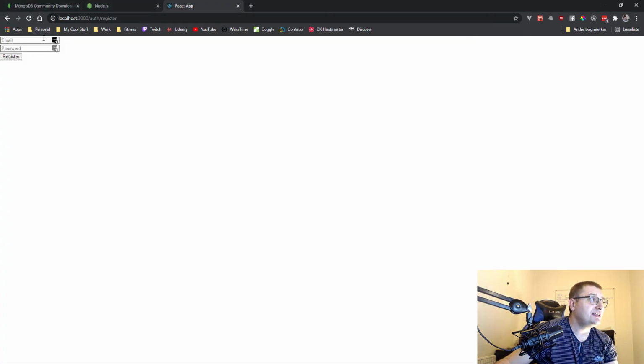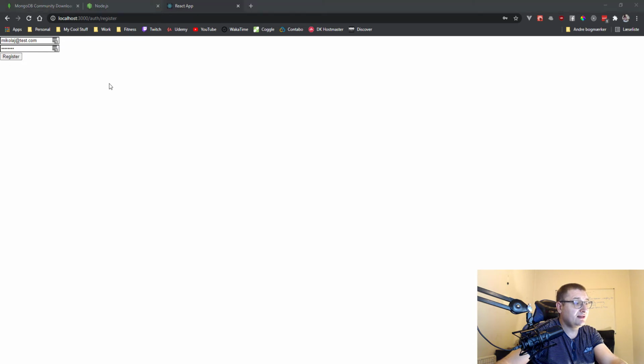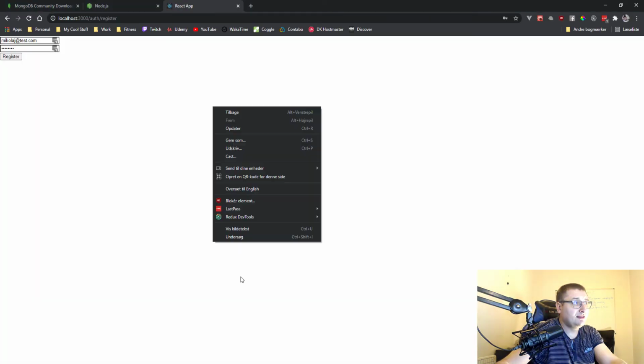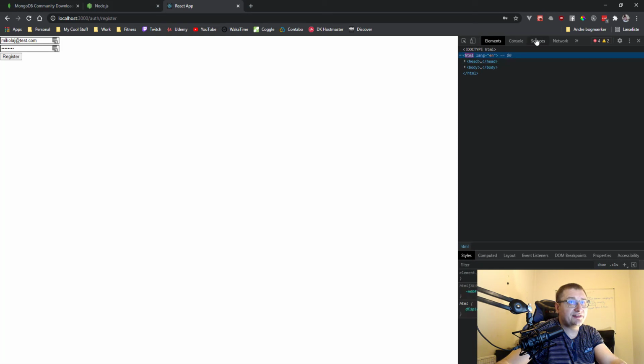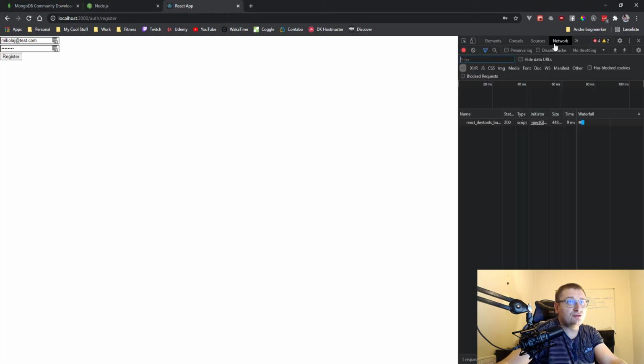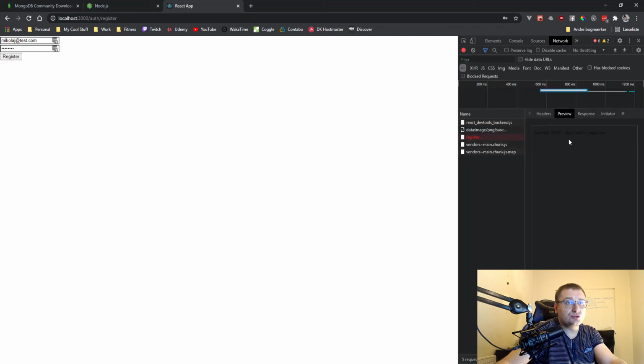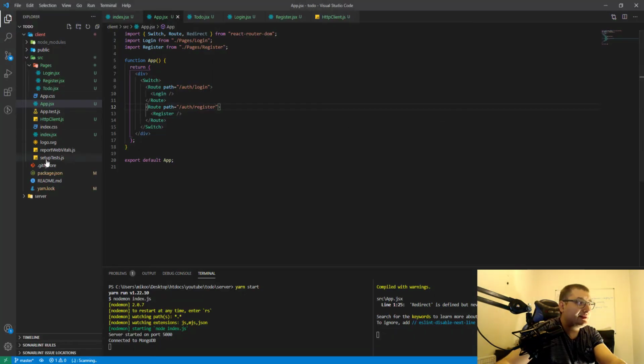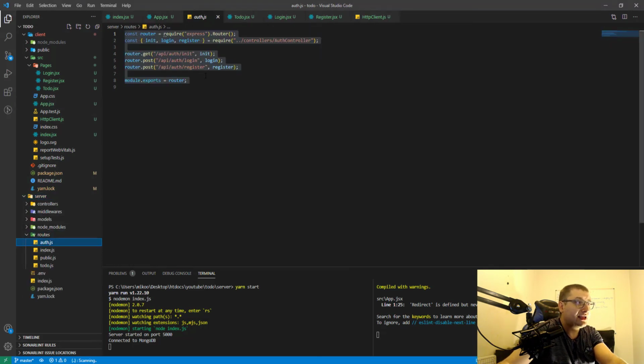So now we have this, and if I register with Nikolai at test.com and password will just be test, I didn't really get anything. 404 not found. Let me take a look. Cannot post to API auth register. Let me go to my server and go to routes auth API auth register.